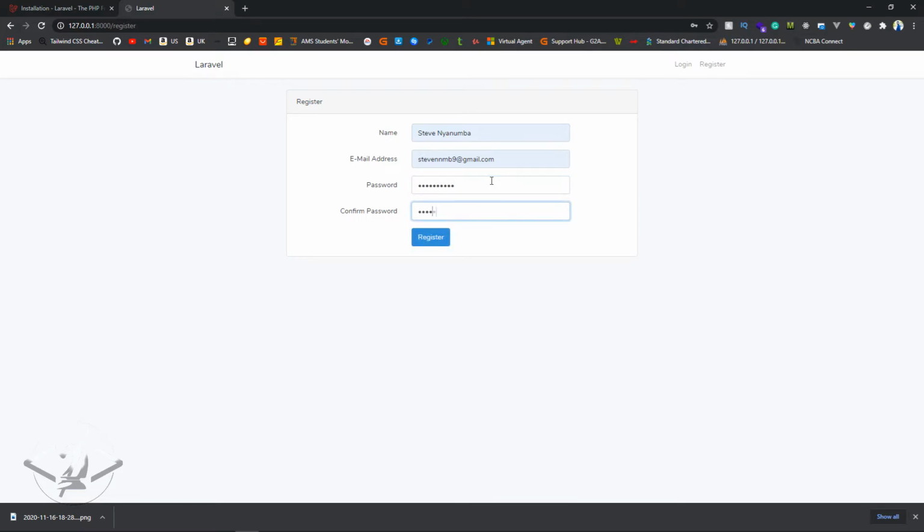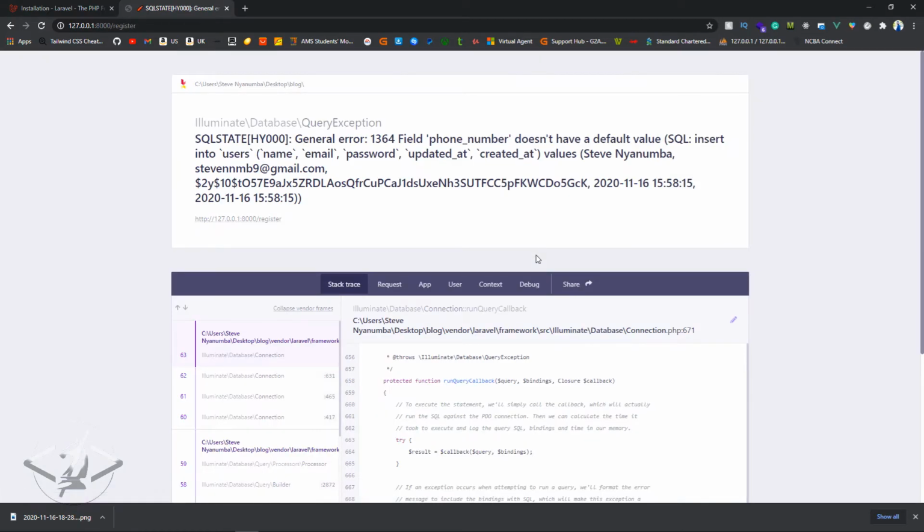with a password of my choosing. And I'm going to register, and then if you see, it will say SQL state general error, phone number does not have a default value, insert into users name, email, password. So that is a problem right there. You cannot have a null value unless it's being defined that that particular area is nullable.